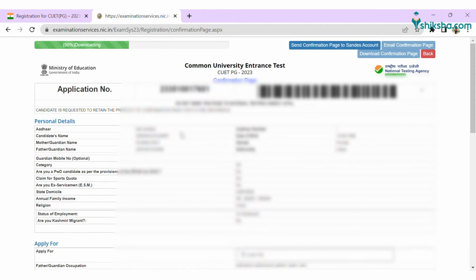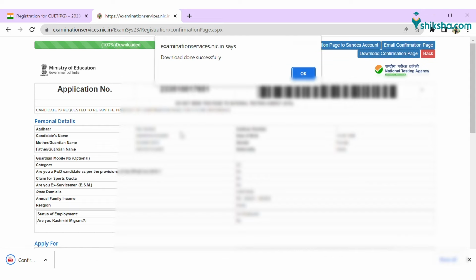This was all about CUET PG 2023 application process.